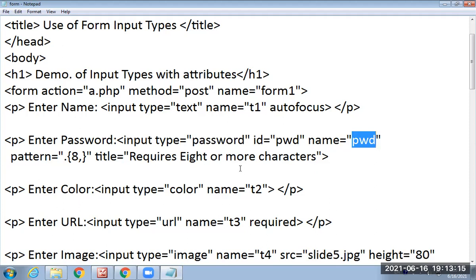Then it is required that whatever the password I am providing, it should be minimum 8 characters. Therefore, here title is provided that title equal to requires 8 or more characters, and it should have the pattern of dot with 8 numbers. Therefore, this pattern is provided. That means my password may include this special character period, and it should have minimum 8 characters.